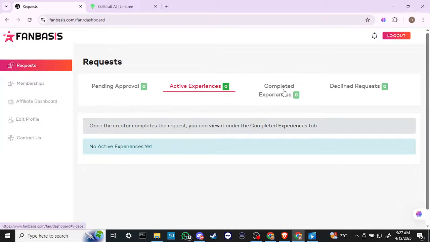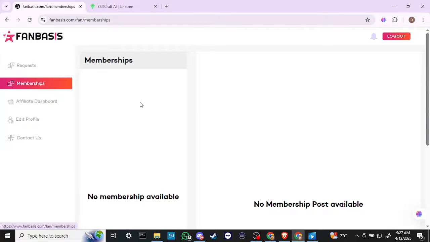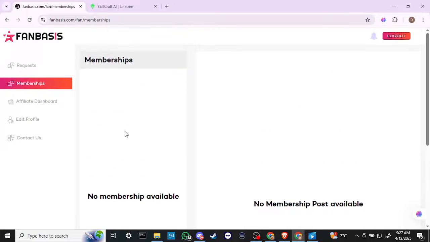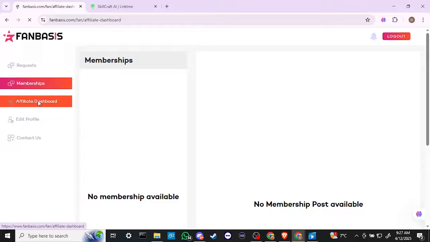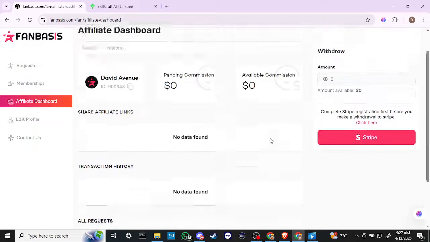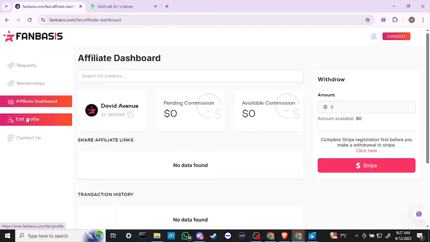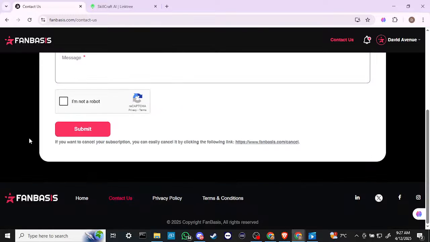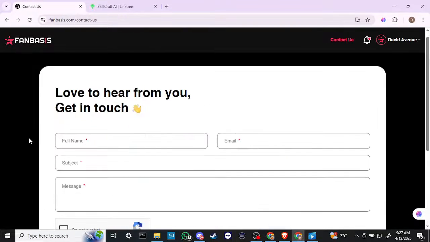Pending approval, active experiences, completed experience, denied requests, memberships. So we have memberships here, and you can see here that we are going to need to download the app from the App Store in order to get the most out of memberships. So that's good to note. Affiliate dashboard. You can see here we have affiliate links, transaction history, all requests. We can edit our profile. We can contact them for more information.